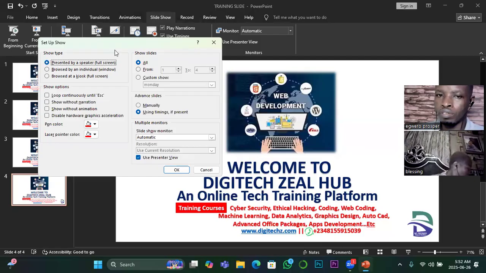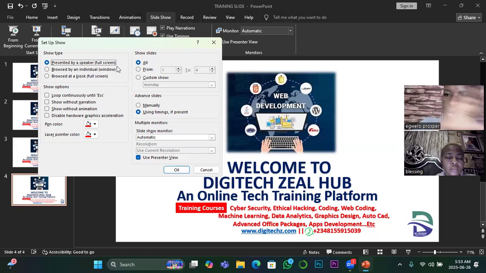Now, like here, you can see that the whole of these setup functions are grouped. We have show type, show options, show slides, and then advanced slides. So let me just walk us through them so that you know what to do here. Let me start from show type. Under show type, you have presented by a speaker in full screen. You know, there are some movies you watch where the picture will just be at the middle. You see a kind of blank background at the top, another one at the bottom.